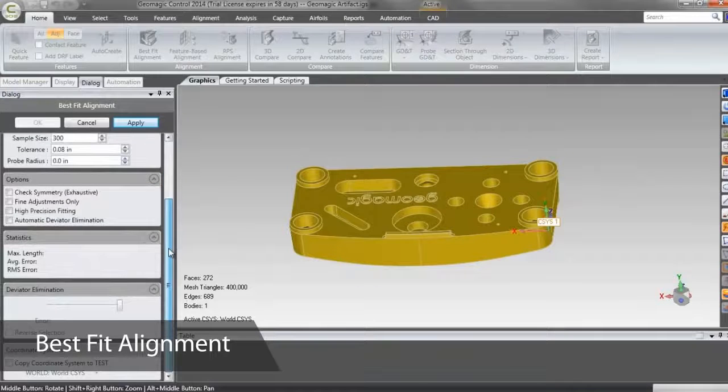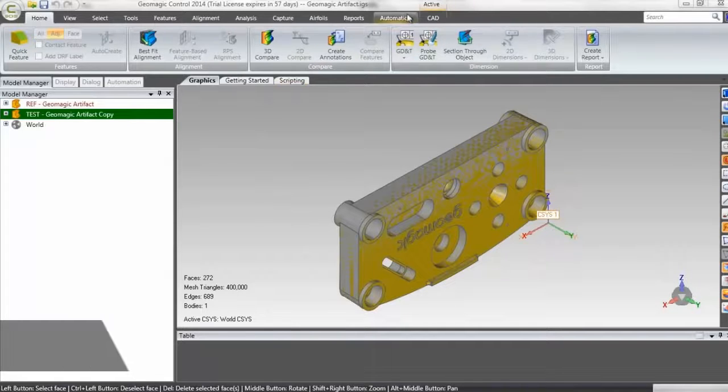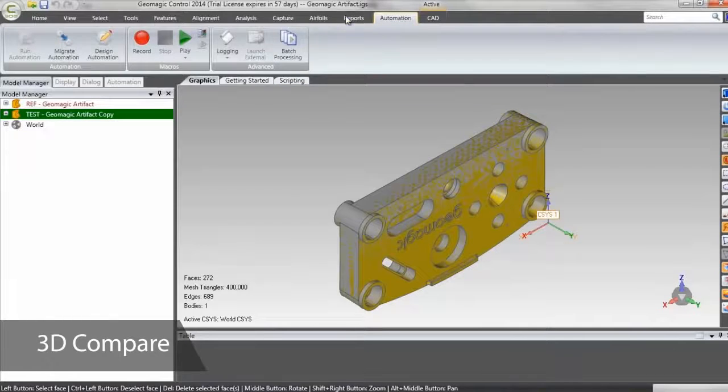If any GD&T callouts reference specific datums, though, Control will align to those datums in the background when analyzing that GD&T callout. Once I hit apply, I can check that Control is saving my steps for future iterations of this inspection, so this process only needs to be set up once.